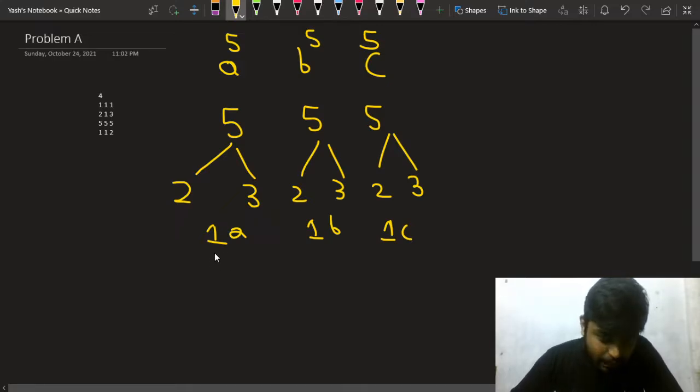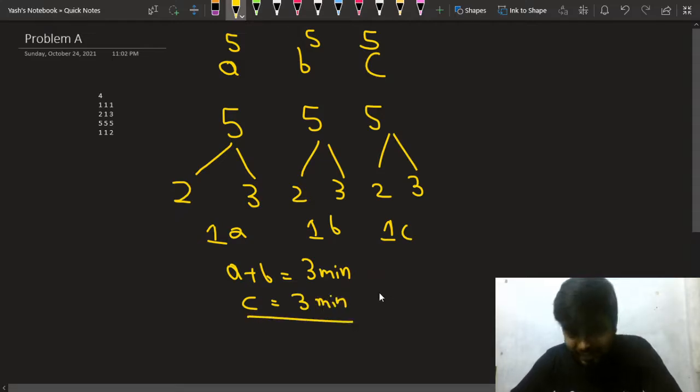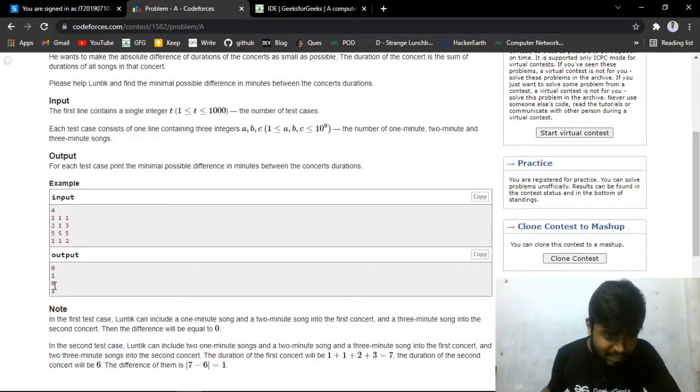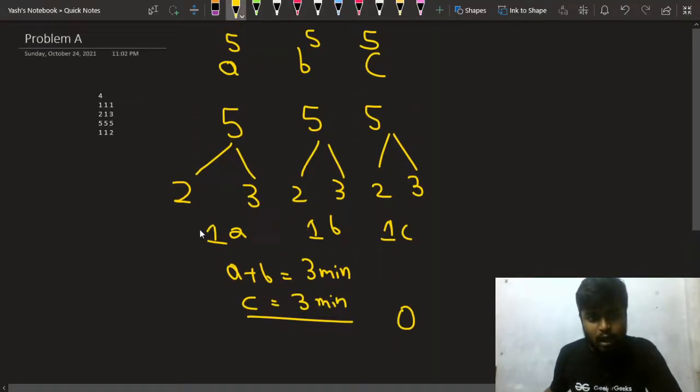The reason is that A plus B will give me a duration of 3 minutes, and C alone will also give me a duration of 3 minutes. So for this case, you can see that the difference will be 0. This is the third case, and you can see that for the third case the output is 0. So how can we come to such conclusions? For that, it is very necessary that you notice that such cases are possible.